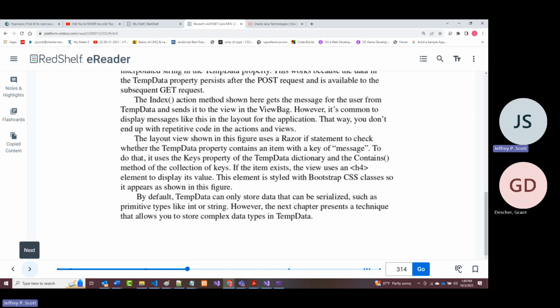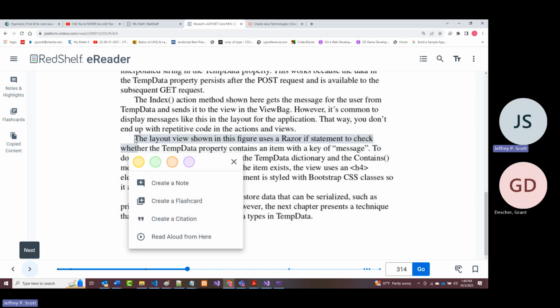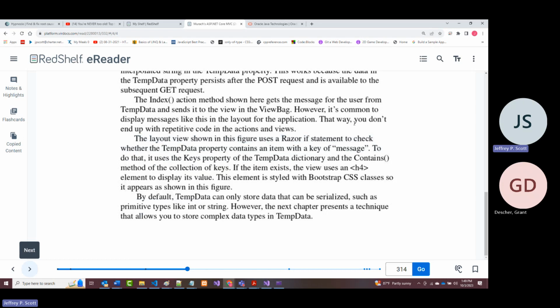Now, they've got a thing in here that they mention at the bottom. They are going to use a Razor if statement to see if there's a TempData property that's got a message in it. Again, something like, your cart selections have now been purchased, or whatever it would be. And to use that, as it says, it uses the Keys property of TempData and the Contains method of Keys.